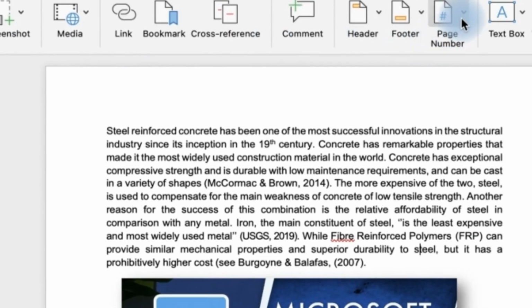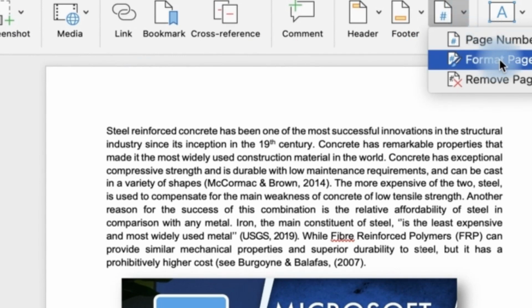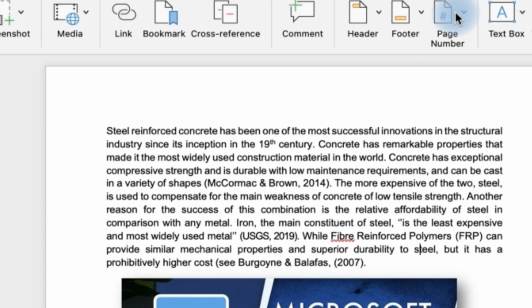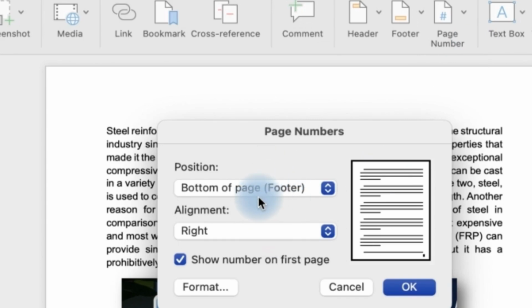page number over here. So you can go over here and click page number, can check the format or remove page number. So you can just click on page number here, page number, and this dialog is going to appear.